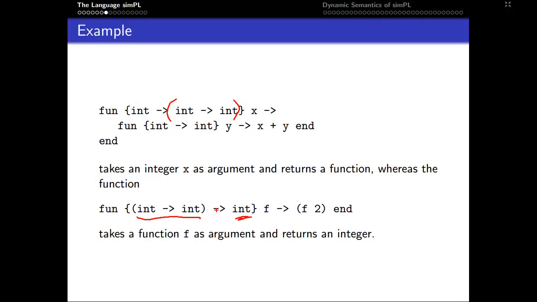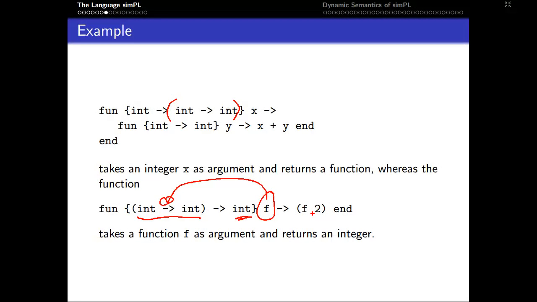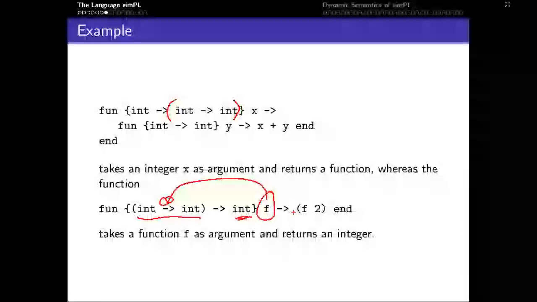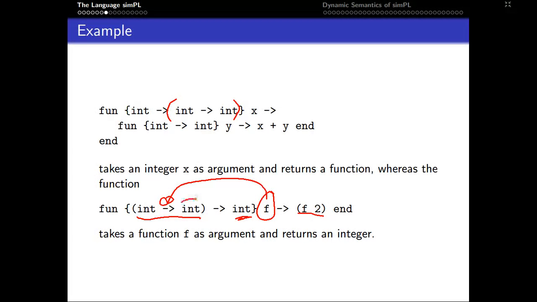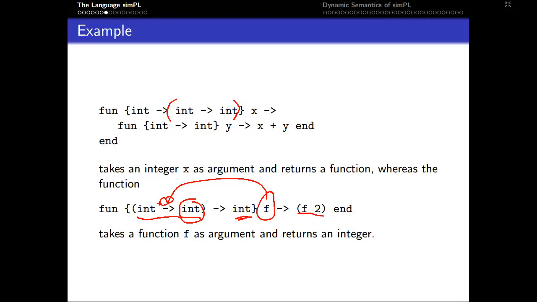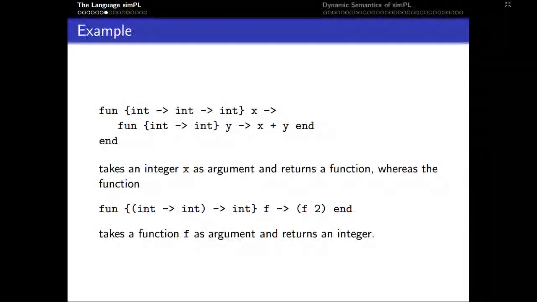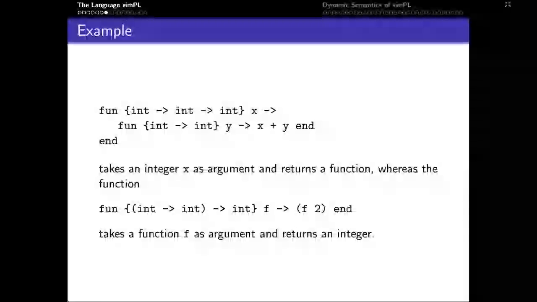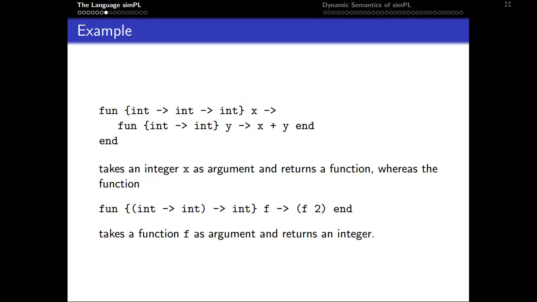right? So then this f has this type. And then what can we do with that f? Since it's a function, we can apply it to some integer, and this expression must have this type. Therefore, the type is correct. So we can have functions as first-class citizens. We can have functions as arguments. It's okay? Cool.